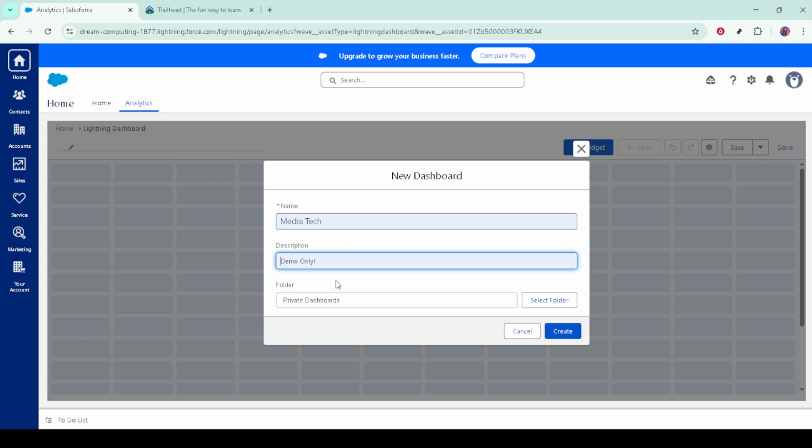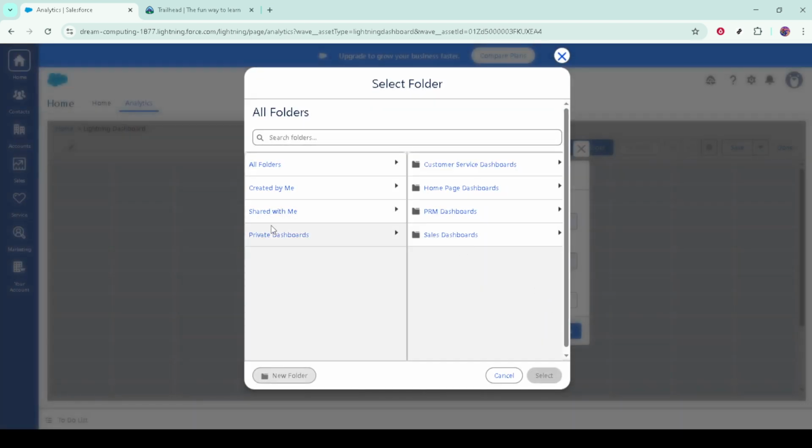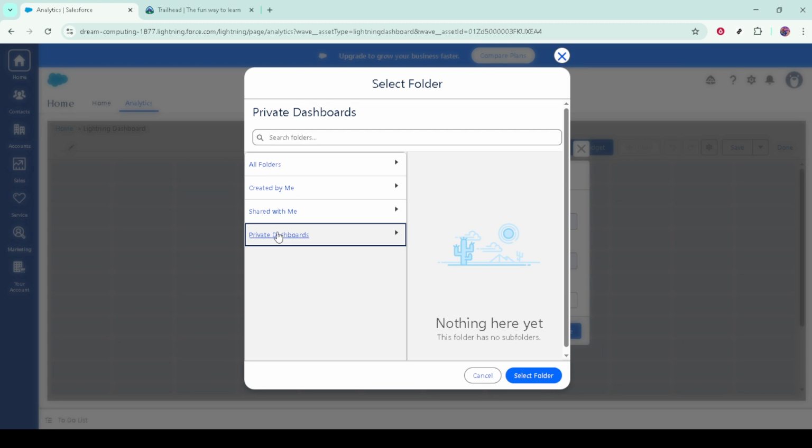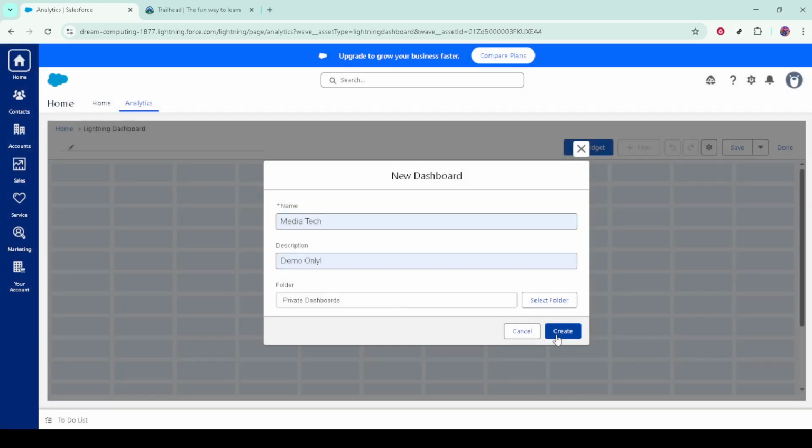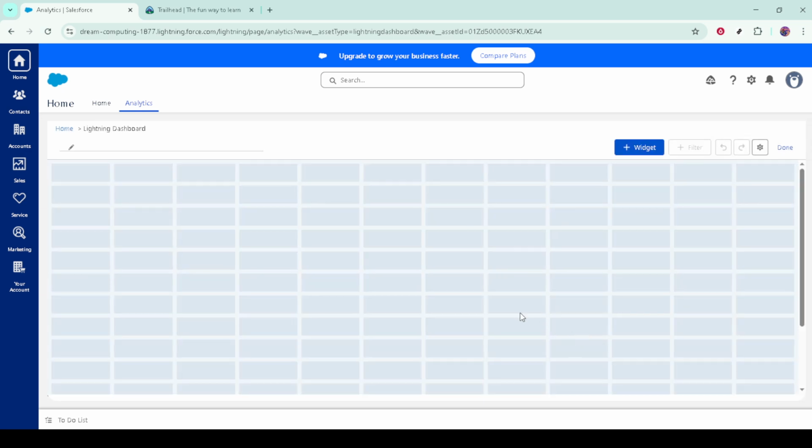You'll see a blank grid that acts as your canvas. Let's add your first component. Select Plus component to open the report picker. Choose a source report that already summarizes data the way you need. For charts, the report must include at least one grouping, such as grouping opportunities by stage or accounts by industry. If a report isn't grouped, update that report first so it can power a meaningful visualization.